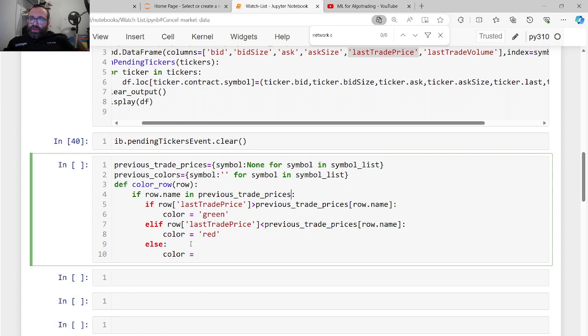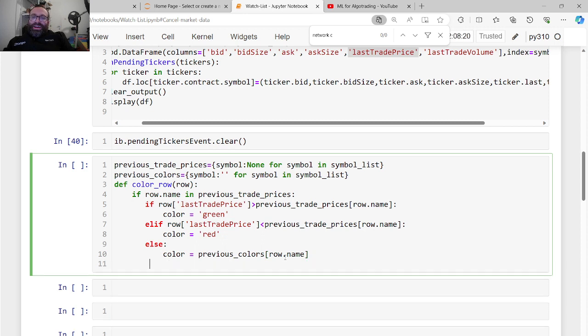If the price goes down, make it red. Otherwise, we're going to make the color be previous colors of row.name. Okay, sorry guys, I'm doing this live on the spot, so I didn't prepare. Okay, so color is row.name.